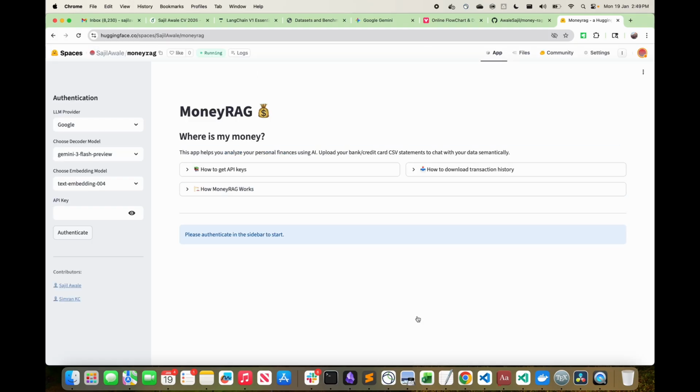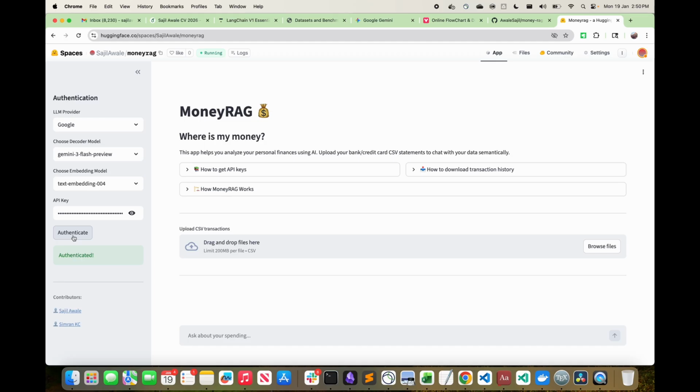Now, getting back to the demo, the first thing you have to do is authenticate yourself for the LLM. You can choose between two LLM providers, Google or OpenAI. I would go with Google this time. You have to choose a decoder model from Google, and you can choose any one of them. You'll also have to choose the embedding model, which will be used to vectorize the descriptions of your transactions. You'll have to paste in your API key here and authenticate. None of this information is getting stored.